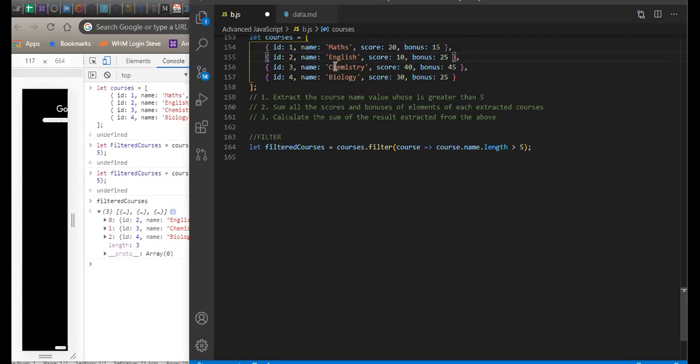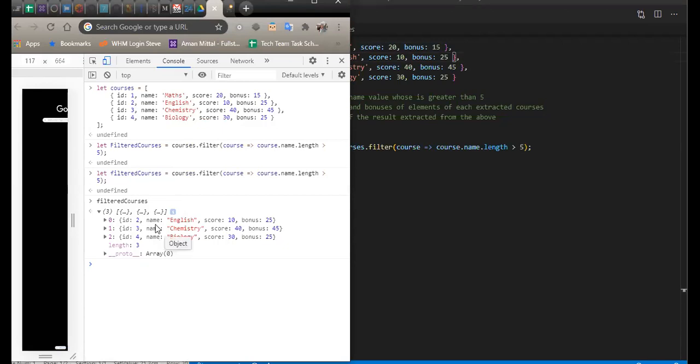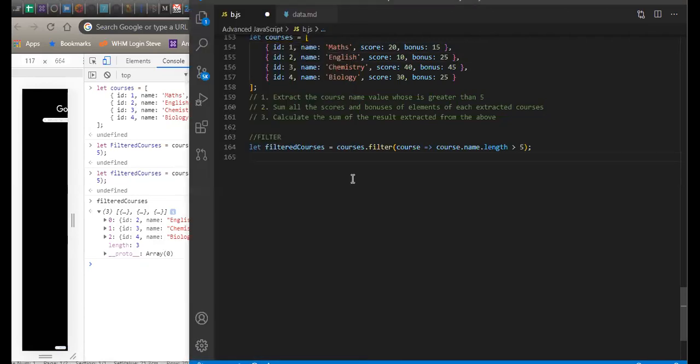Then it goes to the second one, English. Is the length greater than 5? Yes. It's added. Then chemistry. Is the length greater than 5? Yes. Biology. Is the length greater than 5? Yes. It's going to add it. And that is why we have this. So we are on point with that.